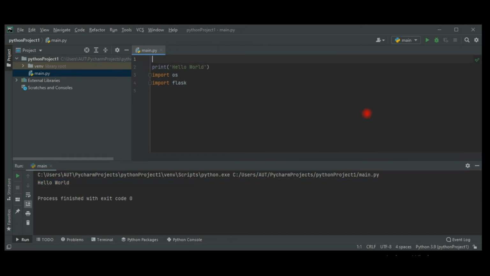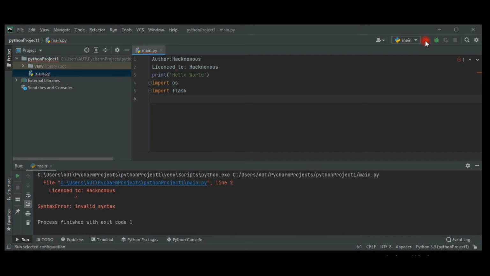So if I write here author name Hacknomas and license belongs to Hacknomas, and when I try to run it, it gives a syntax error. It will not understand what is written here. It gives me an error. Why? Because the Python interpreter will try to read this line as code. To avoid this issue, we use comments.